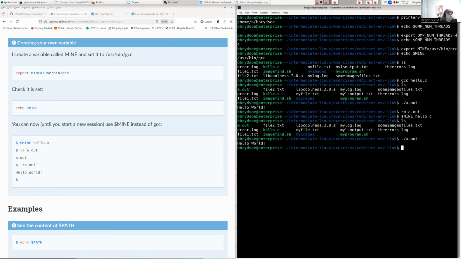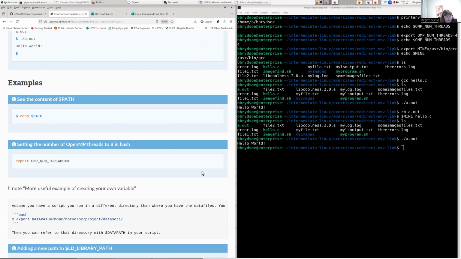So this is an example of setting an environment variable, and it will exist until I close this session, because I have not added it to my .bashrc or my configuration for where I could set paths and things like this.